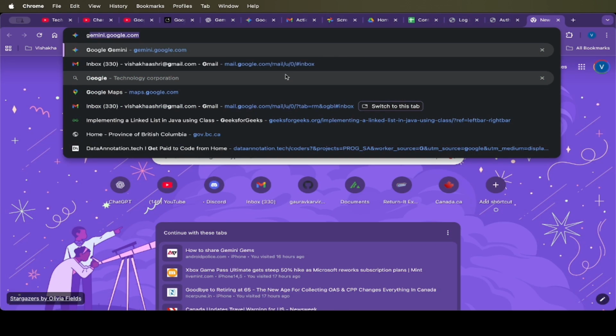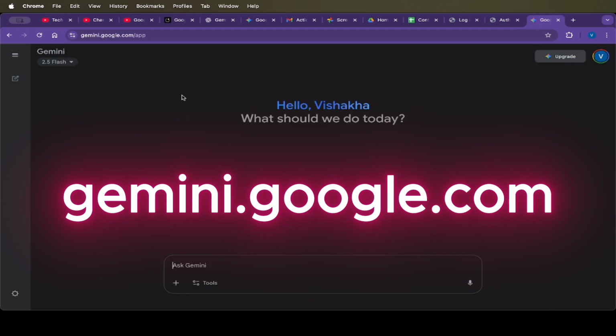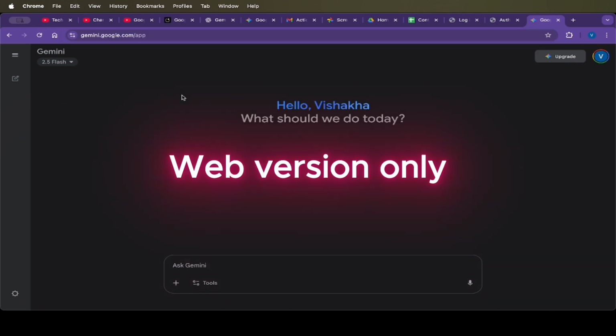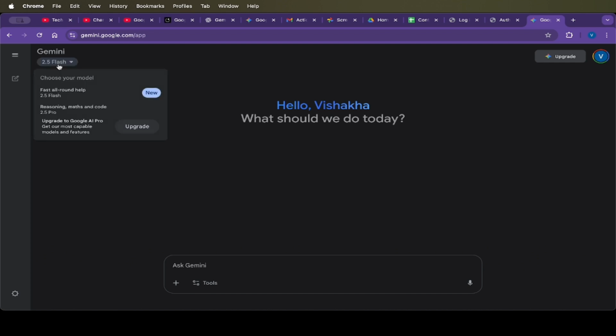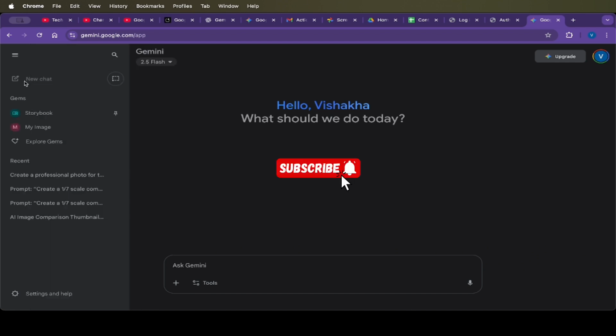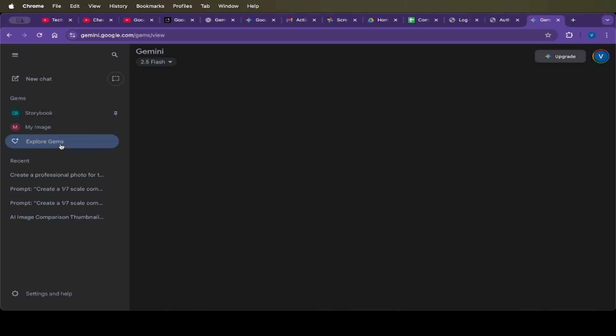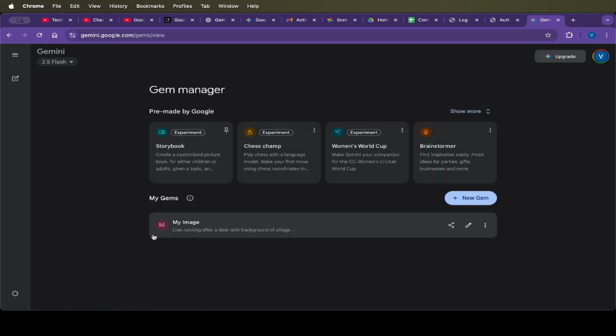So just open any browser and type gemini.google.com, because this feature is only applicable for the web version, not for the mobile app. You will see the interface here. This one is the latest Gemini model that we are using. Now click on the left-hand side and you will see Explore Gems. So click on the Explore Gems option and you can see my Gems.